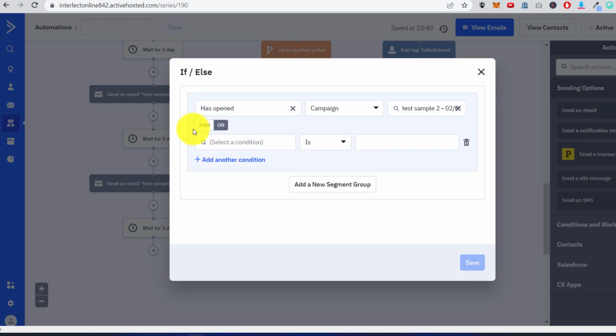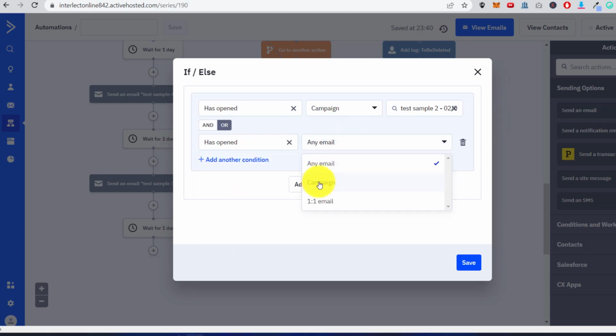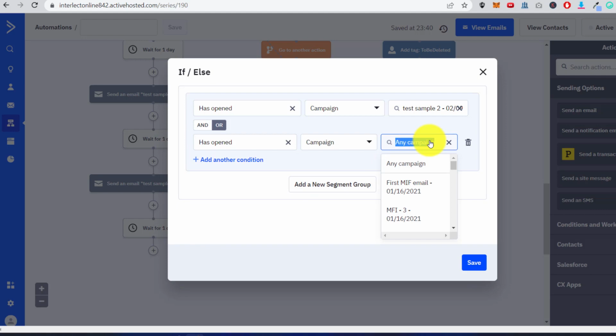If we say and, they will have to open both. But if I opt for or, it means either this or this. So again, we're going to actions, has opened campaign. It will be test sample 3. And I'm going to do that for 4 and 5. I'm going to fast forward this.